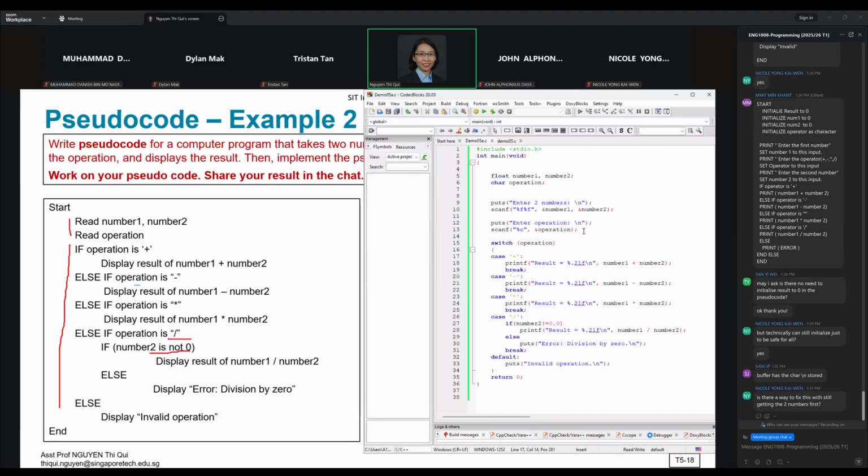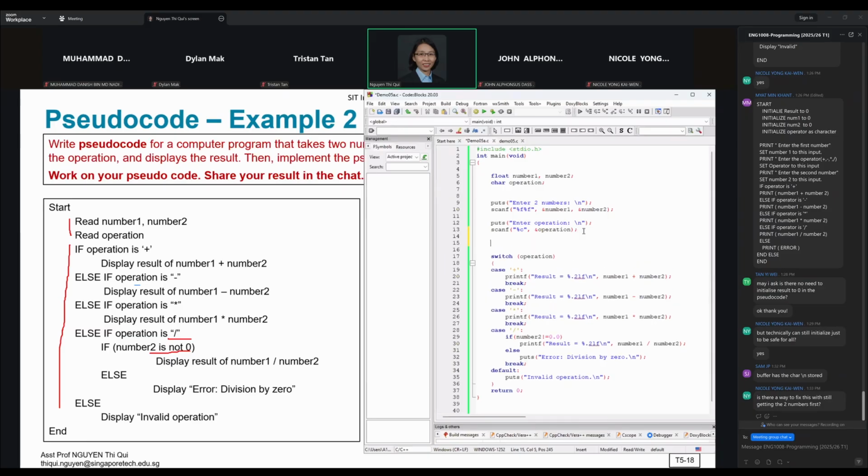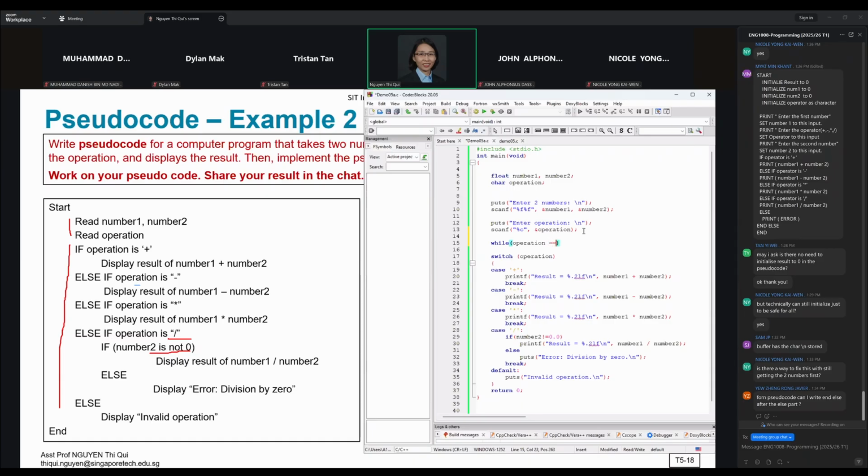So is there any way for us to handle this? We will keep reading it, and we will exclude the special characters. Operation is equal to what special character here? We just exclude the special characters, okay? Remember the special characters that we usually handle? We need to handle tab, new line, or space, right?